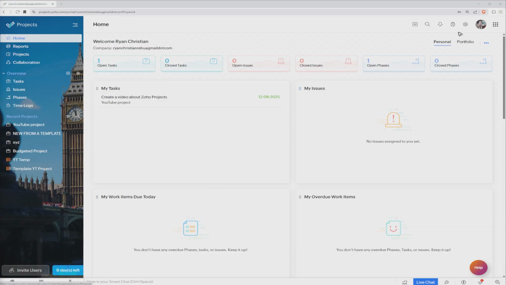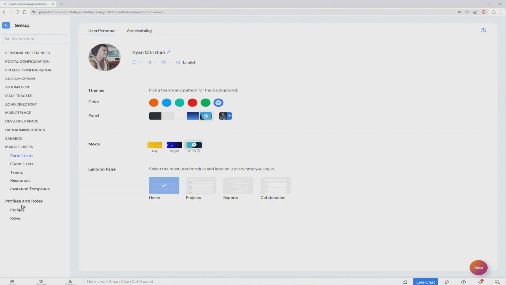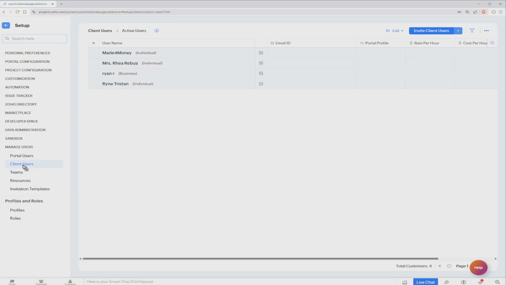Alright, first up, go ahead over to the top right, click on the gear icon. Now go ahead over to manage users right here, click on it. Now here we have client users. So first up, as you can see, here are some businesses or companies. Now, in order to add one, just go ahead over to the drop down right here besides invite client users.